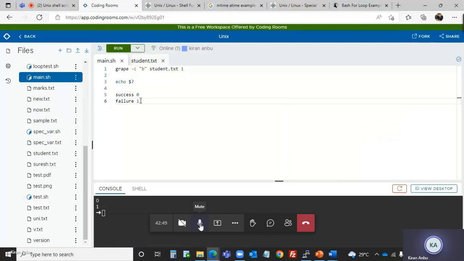Yeah, that's the reason it gives 1. So now let's try. First of all, it's not recognizing the command itself. First of all, you should give a valid command. Once you give the valid command, then there should be some file which actually exists. So now we try. This student.txt is a valid file and it has some letter B, right? So it counted the total and it gives the status as 0.